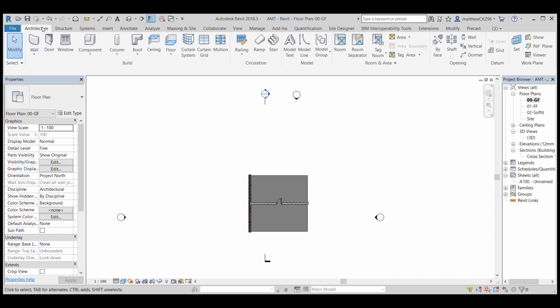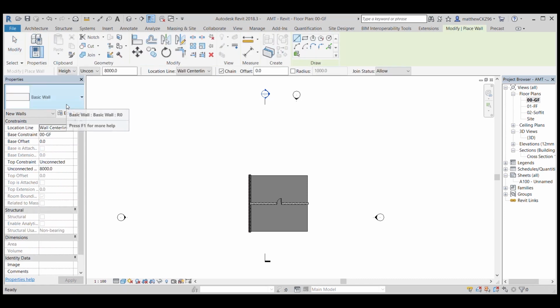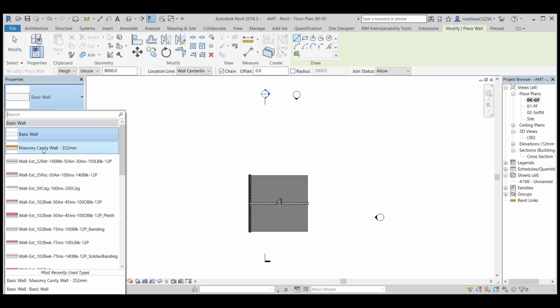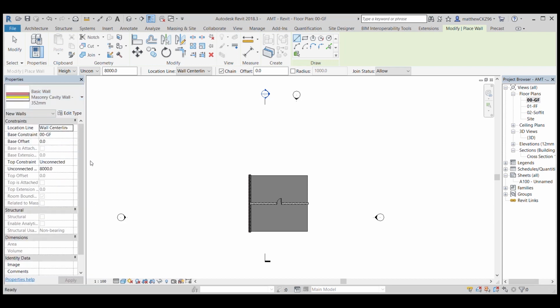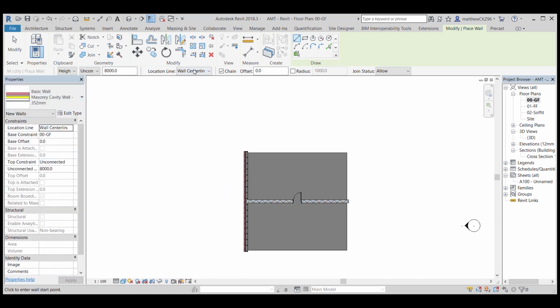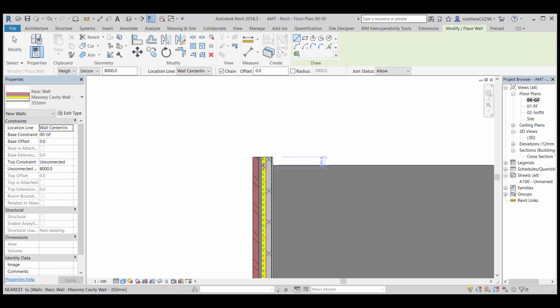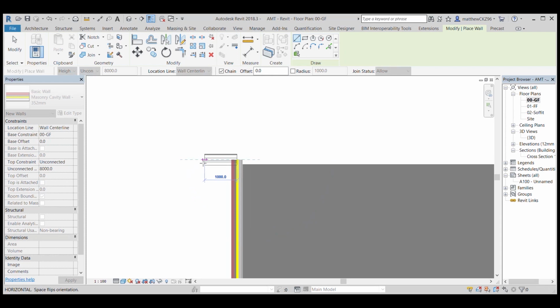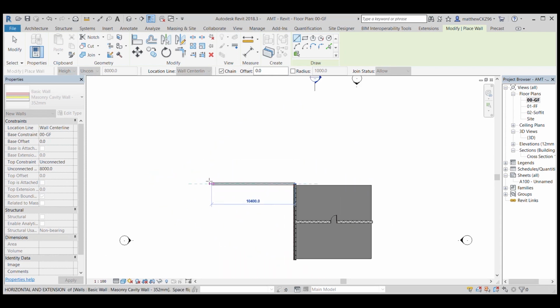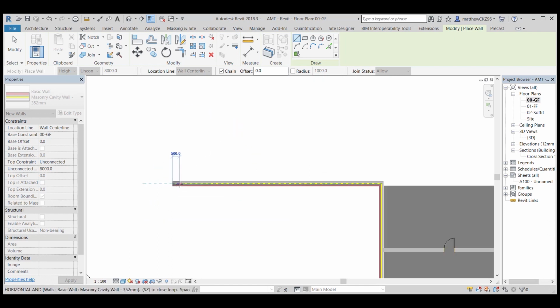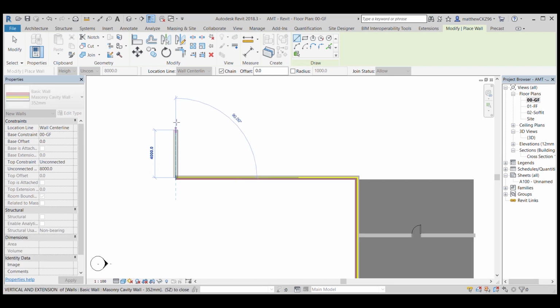So we're going to go to Architecture, Wall, and we're going to click on the drop-down menu and scroll to Masonry Cavity Wall 352. Click once. Okay. We want the wall to be centerline for now, that's fine. Hover over this wall until you see a blue dash. And then go up to its point until you see the end point, which is a purple box. Click it once and start pulling your wall until you get to, say, 15,000. You can also type in 15,000. So click that. And notice that our brick is on the outside, that's great.